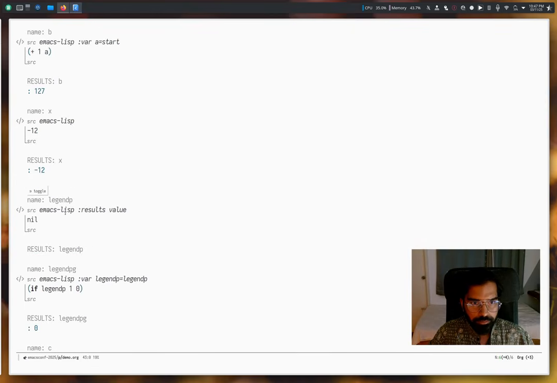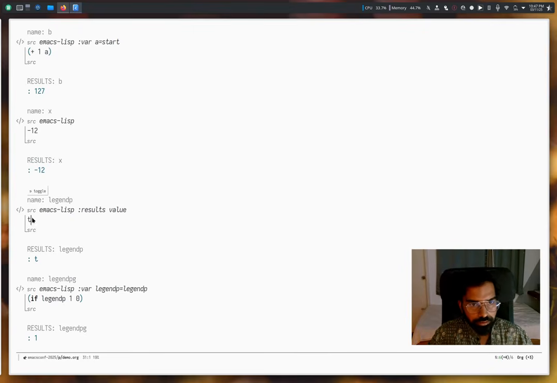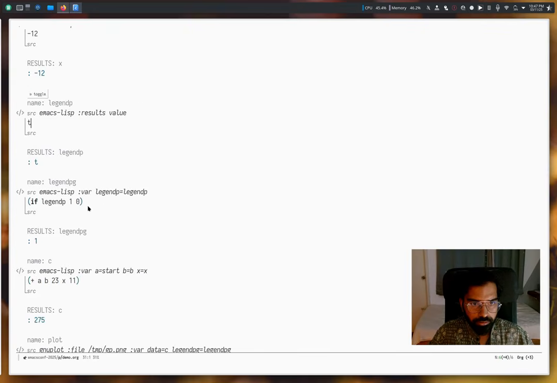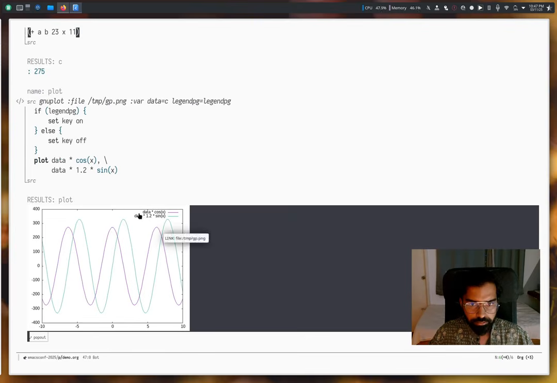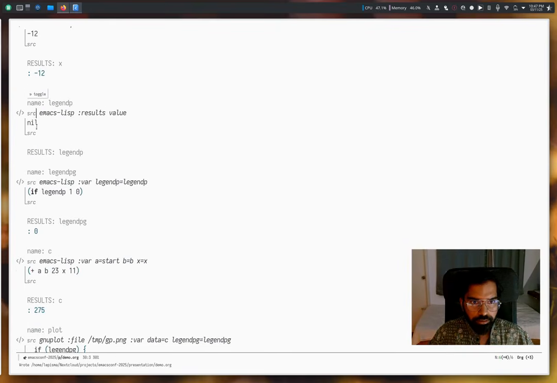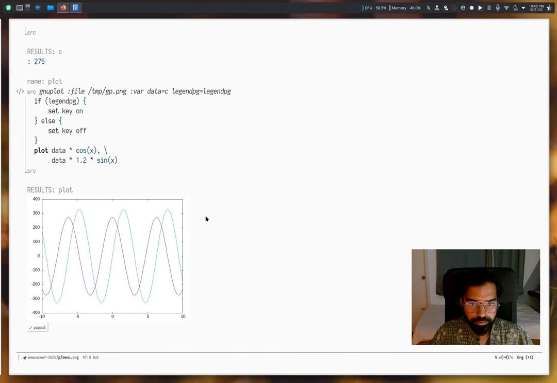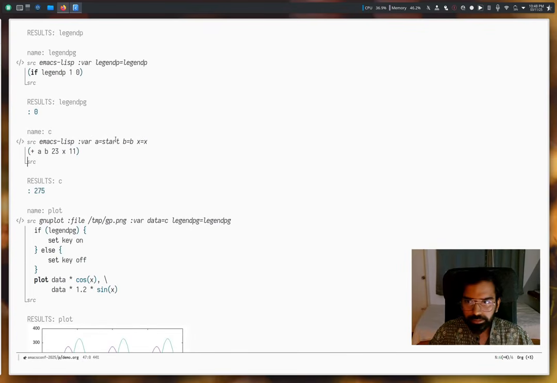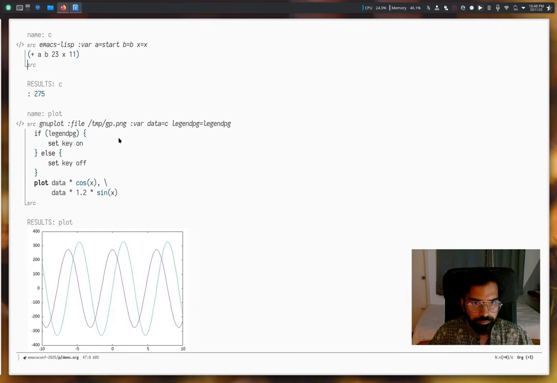So here's another variable. I added a small toggle button here, which is again part of the minor mode. Since this is nil, if I toggle it, it will become true. And this variable dictates whether the plot will have the legend or not. So if I toggle it to be t, now it's t, and you can see that the plot has a legend that's visible. If I toggle it back again to nil, the legend is gone. Now this is nice. This is already pretty helpful for me.